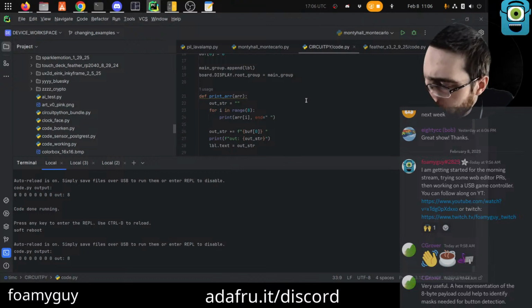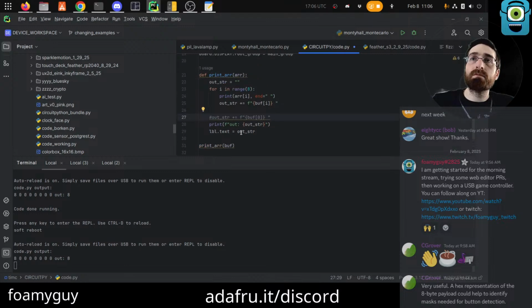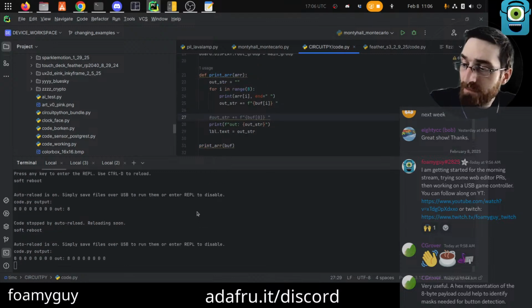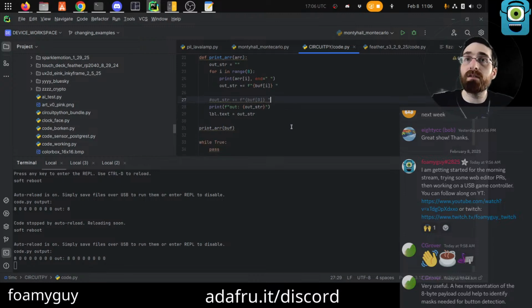Okay, no, that ran fine and put an 8 on the screen. So that should get all of them on the screen. We do. Small and upside down, but they're there.